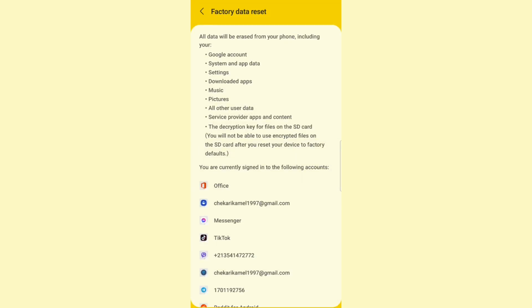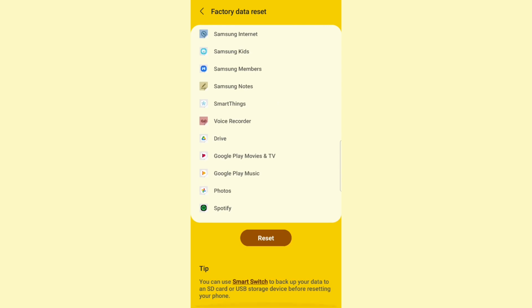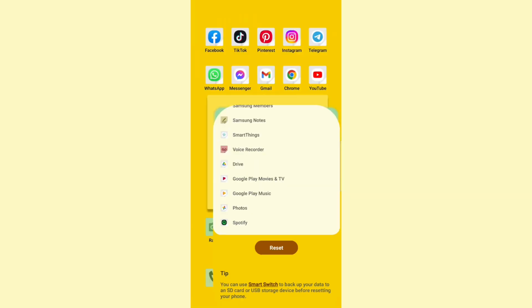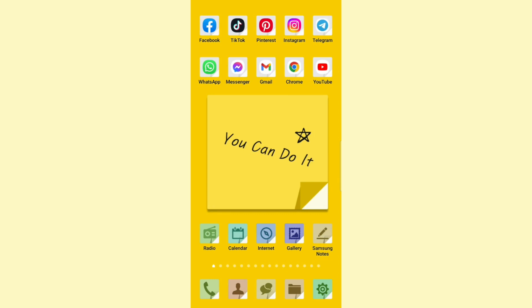And here it will tell you what will happen when you factory data reset your phone. So what you need to do is scroll all the way down and you will find the reset button, and once you click on it, it will ask you for a confirmation, maybe password or a model or something like that, whatever you have on your phone. And once you do that, your phone will be reset to its factory state and all of your data will be deleted and erased and removed.